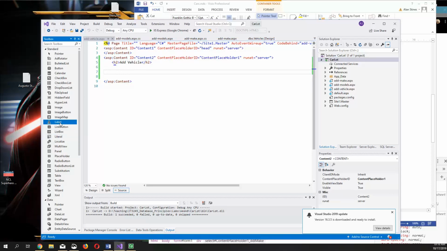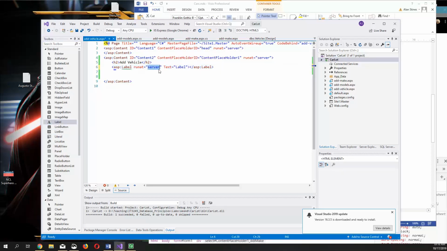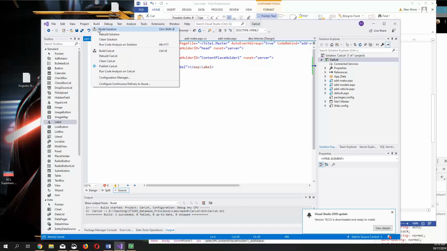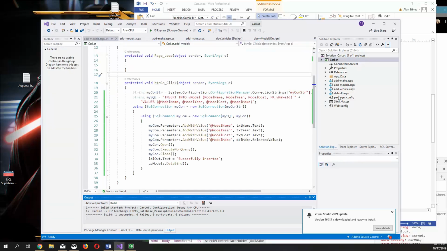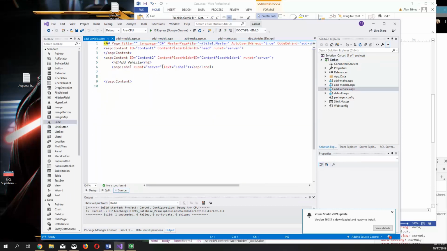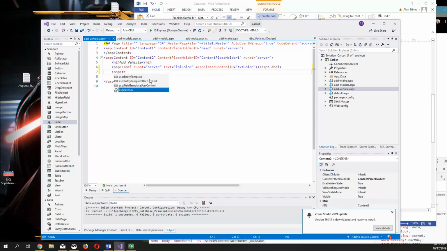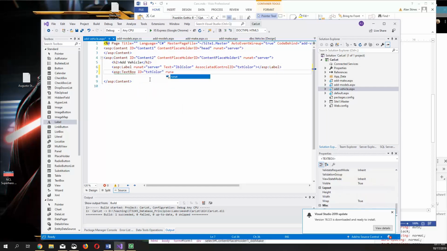We'll add a label here. Might need to do a compile build, and if you want these little green things to go away, just close it and reopen it. It should be good. This is going to be for label color, and associated control ID is going to be text color. You could also use a drop-down list if you wanted to. I'm going to let you choose how you want to do this one yourself. ID equals text color. Run at server.